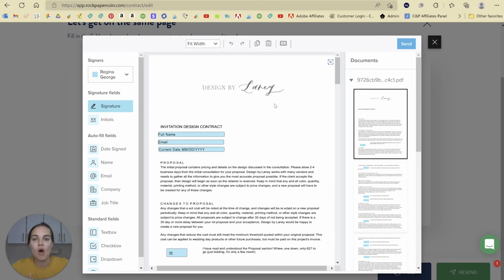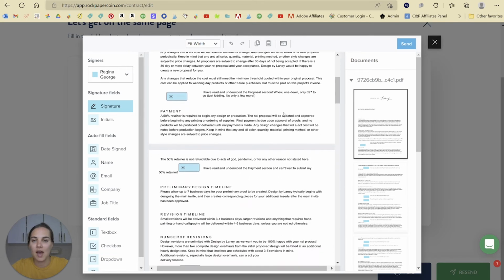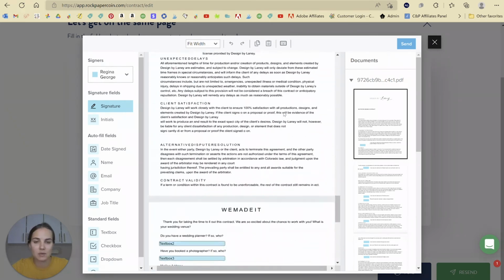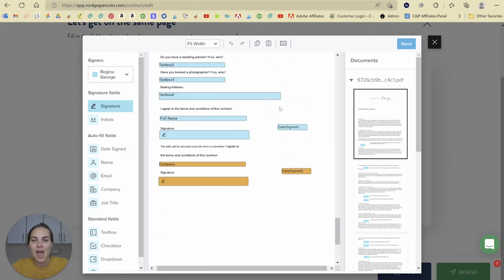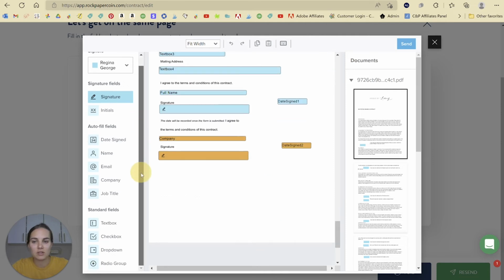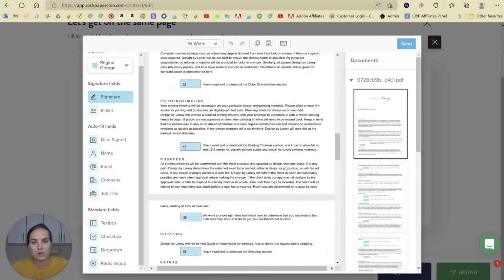So you can see all of the different fields that are included, all of the different initials. I have a lot of initials in mind because I want to make sure they pay attention to things. And then certain things like text boxes, names, signatures, and then the orange ones are going to be my signature. And here's all these autofill fields that you can add into your contract if you need to.